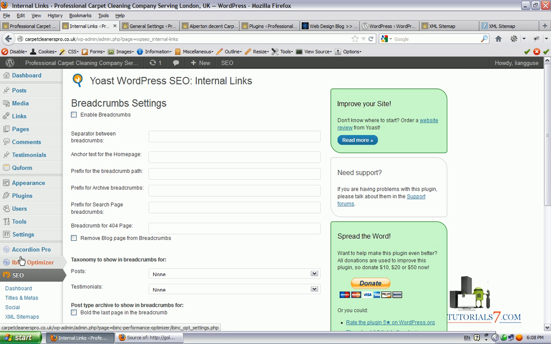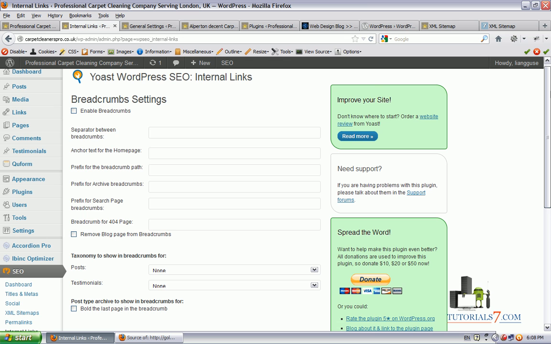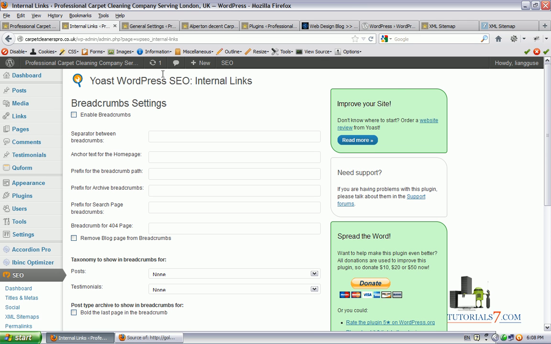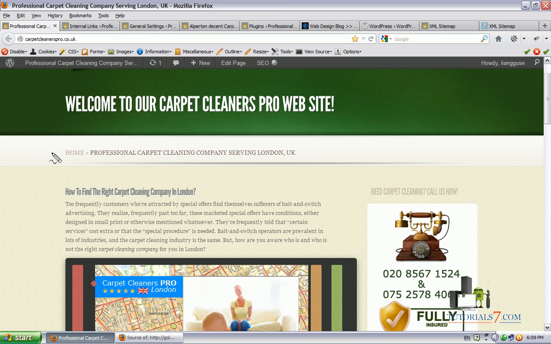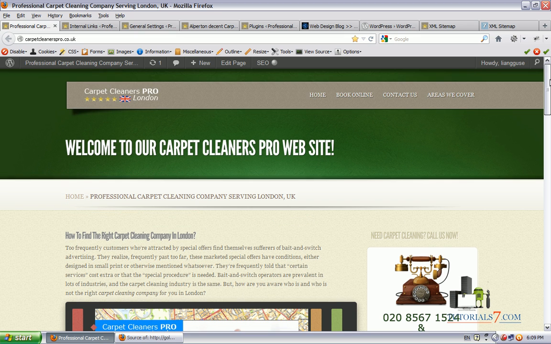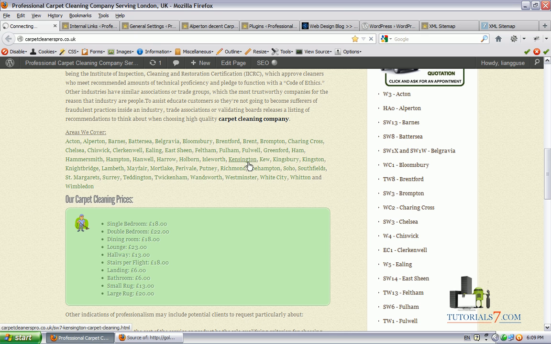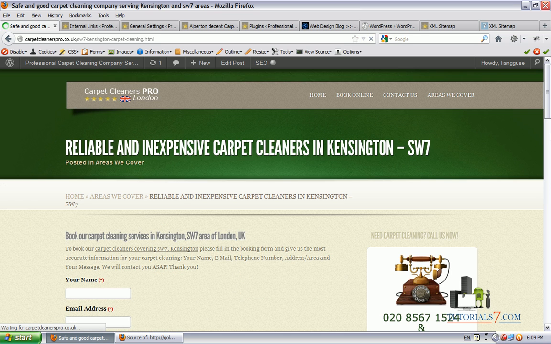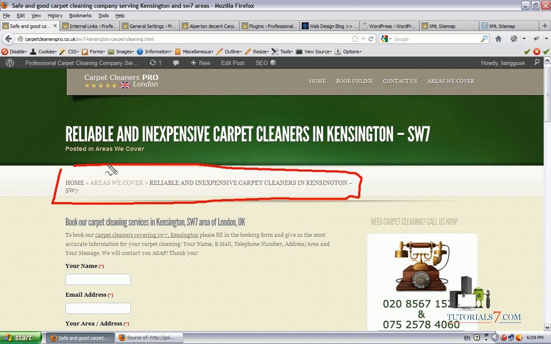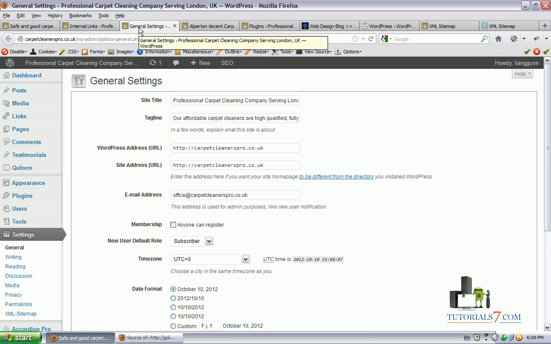Okay, here's the other option, internal links, to enable breadcrumbs. This is very nice if you have a very big site with a lot of categories, because breadcrumbs will improve your search engine rank positions, and you will have better on-page SEO. So if you have a very big website, you can enable this option. For example, this website already has breadcrumbs, and if we go on a deeper page, for example carpet cleaners Kensington, you can see that here we have this option enabled. But if your WordPress theme doesn't have breadcrumbs, you can enable this option here.